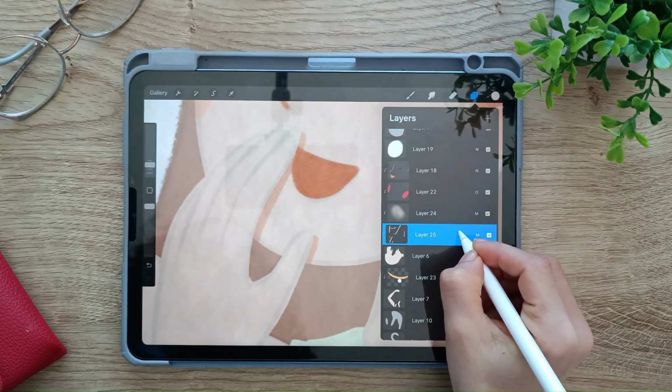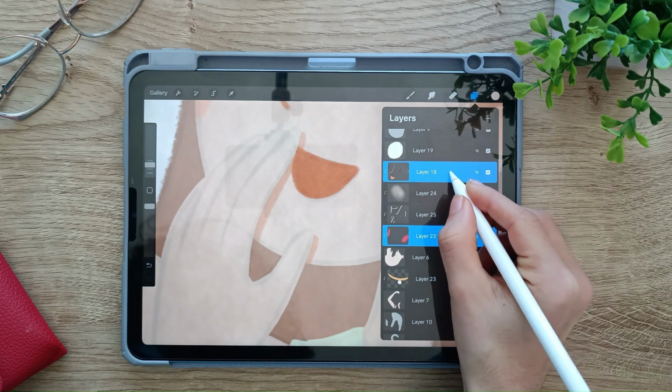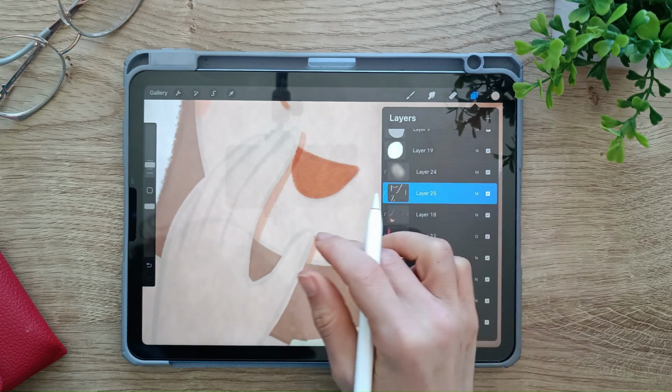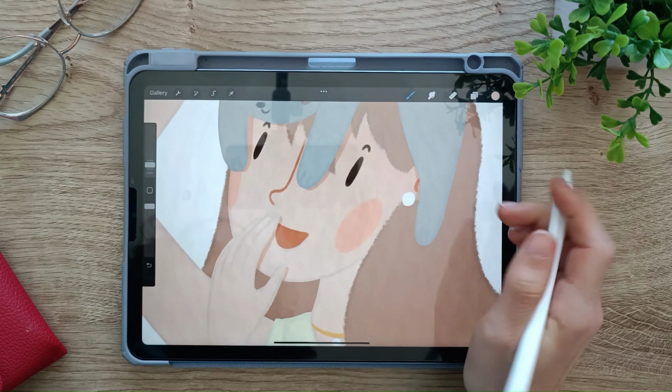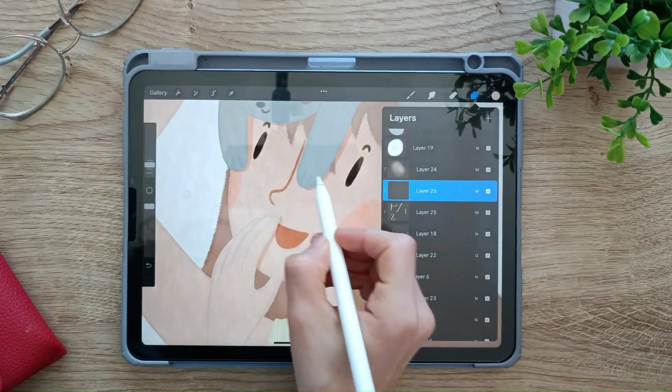And here's the useful tip: before continuing, I'll also move the layers where I drew her facial features like the eyes, the nose and the mouth below the layers set to multiply mode. And this way those features will also be affected by the shading, creating a more natural depth.